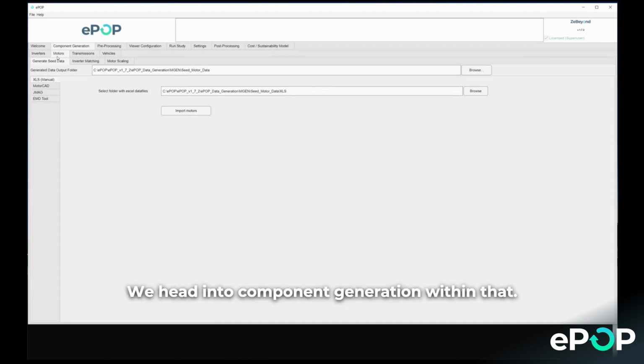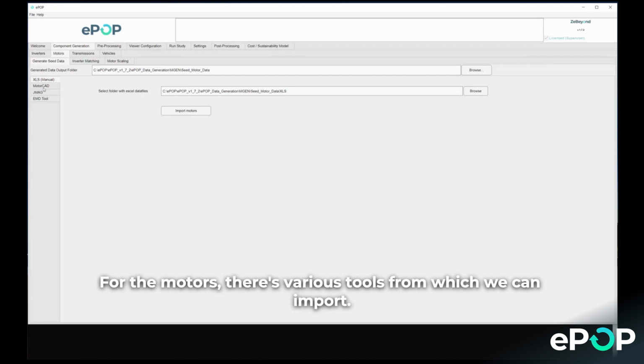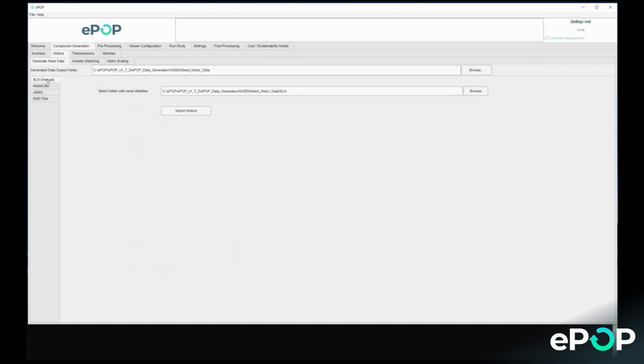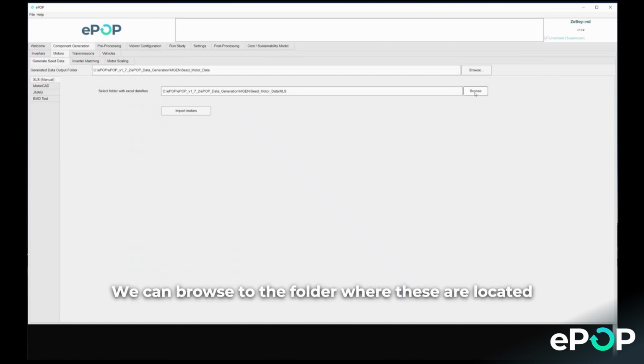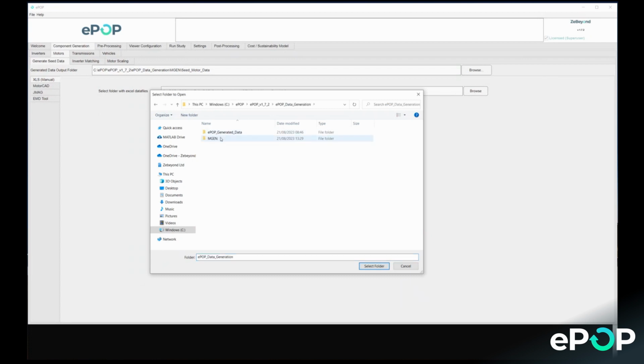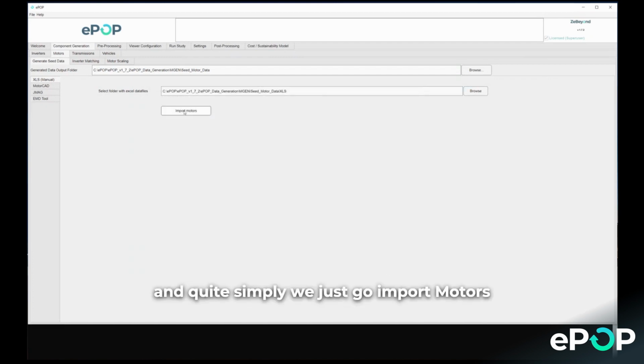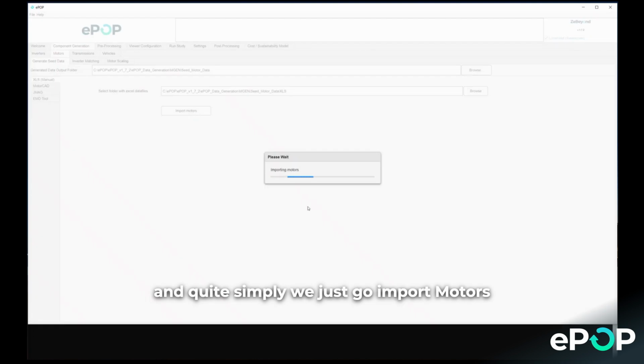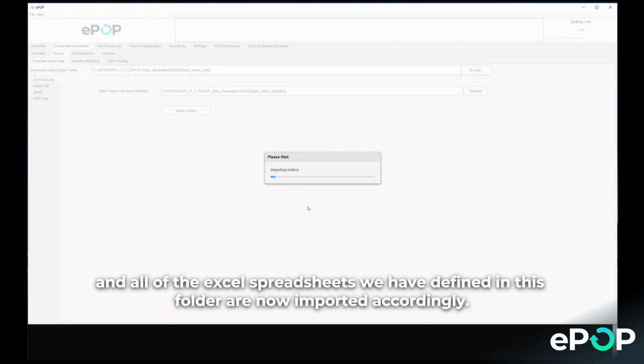We head into component generation. And within that, for the motors, there's various tools from which we can import. This video focuses on the Excel itself. We can browse to the folder where these are located. And quite simply, we just go import motors, and all of the Excel spreadsheets we have defined in this folder are now imported accordingly.